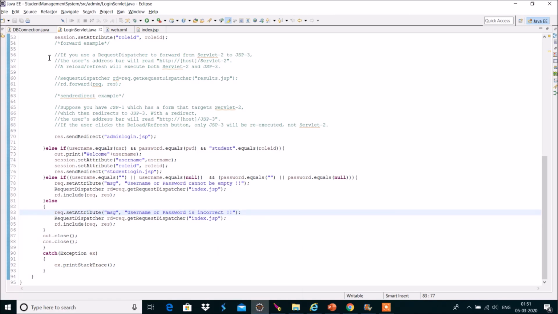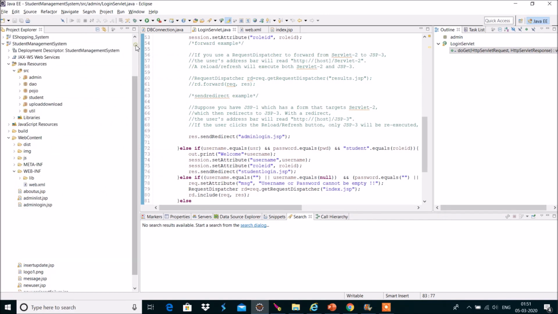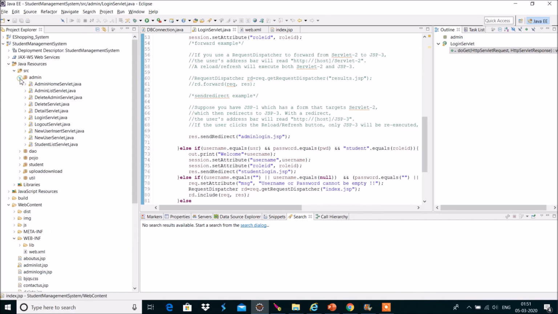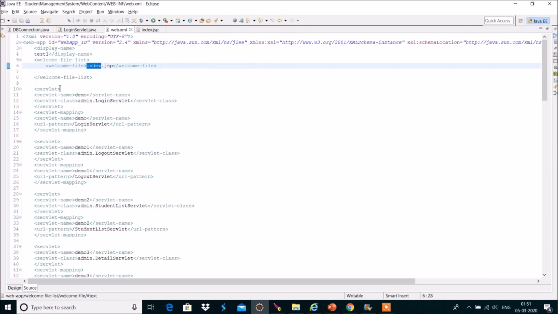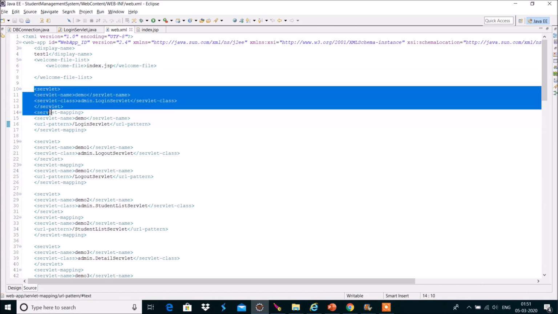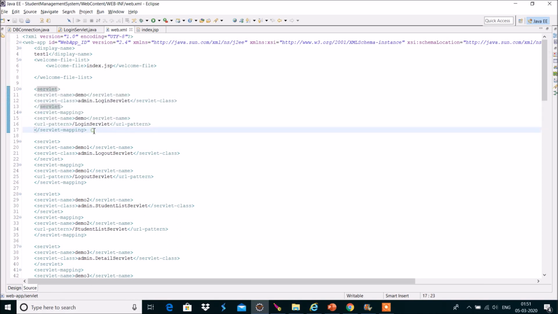And also, like this login servlet and other servlets which are defined here, all these servlets are registered in our web.xml file. If you see in the web.xml file, we have the login servlet registered. That is, the servlet tag, servlet, and servlet mappings are defined for the login servlet. In the same way, all the servlets and servlet mappings are defined for other servlets as well. So all these servlets are registered in the web.xml file.